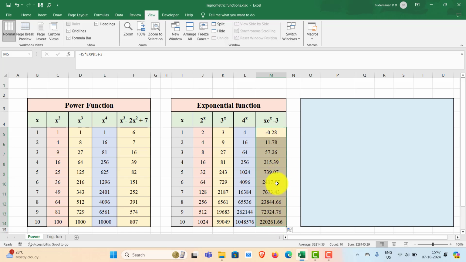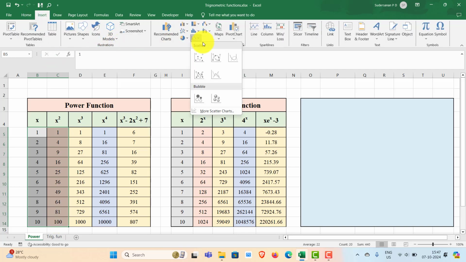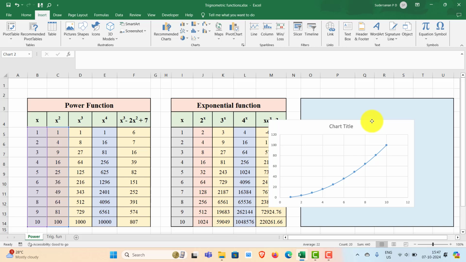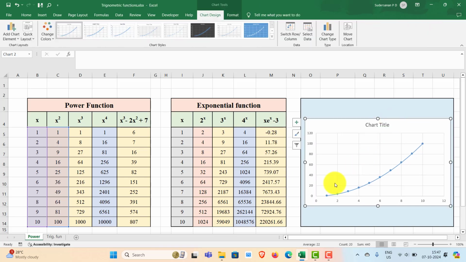Now I'll make a plot of this x square function and the 2 raised to x function, and I'll show you the difference between the power function and exponential function. How does it vary? I'll select this x and x square and go for insert. I'll go for a scatter plot and select this line plot. So this is the power function x square.